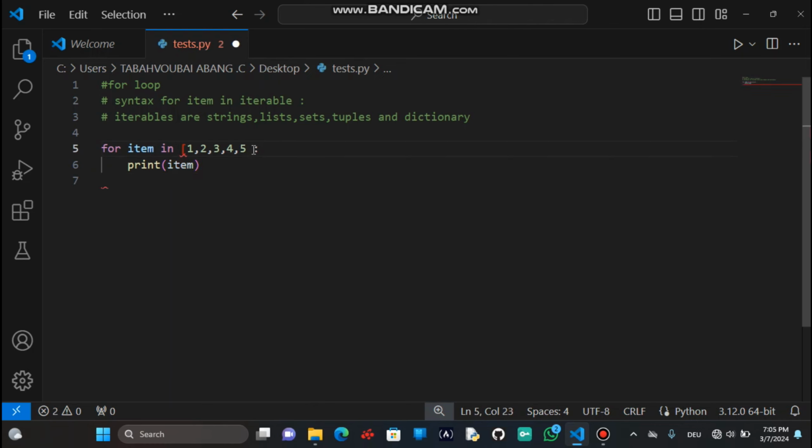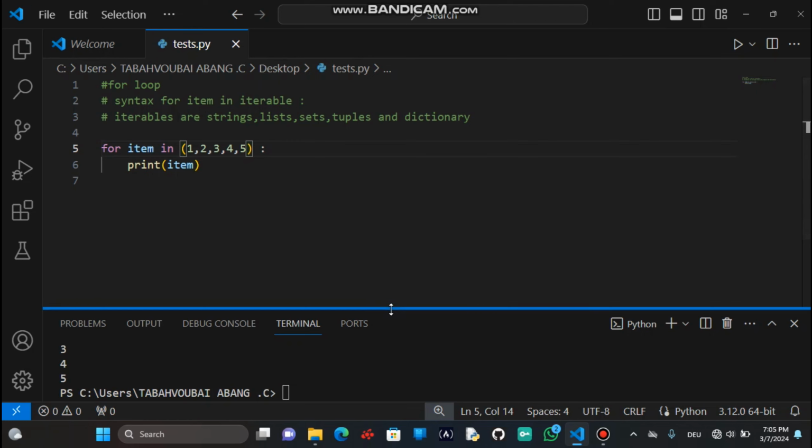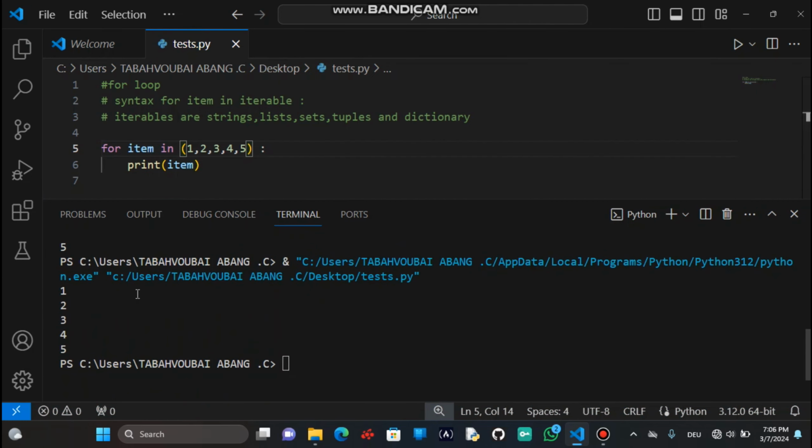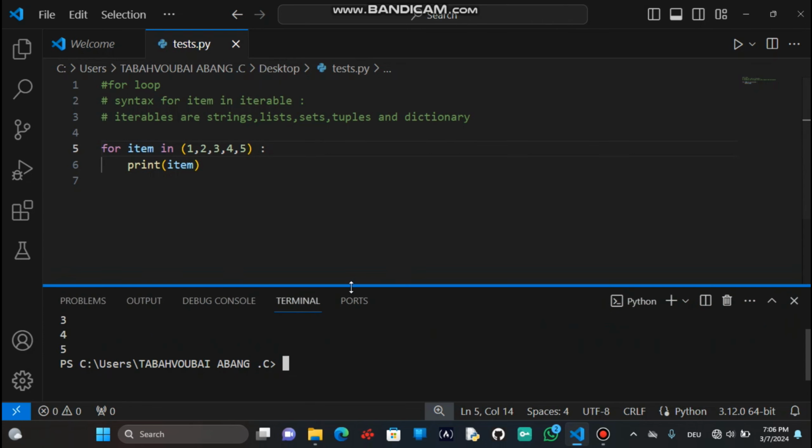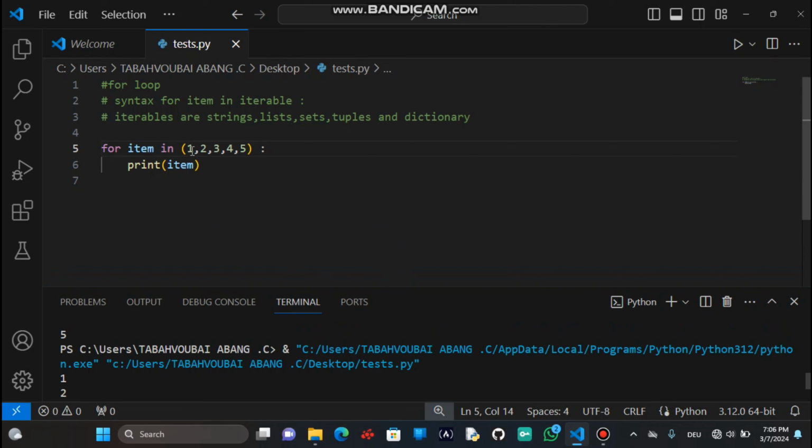The next one we are going to use is tuples. Let's see if the for loop can work on tuples. If you print here, you get the same result, where it printed the five elements. So iterables work the same way as we said. It takes the first item at index 0, we print 1, go back to the next item at index 1, print 2, and go over and over. And you can do this many times.